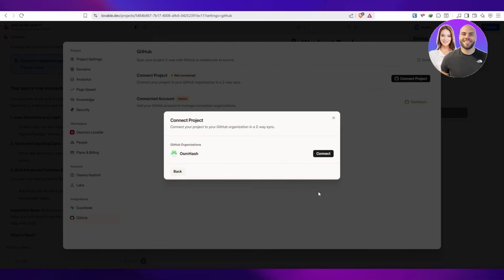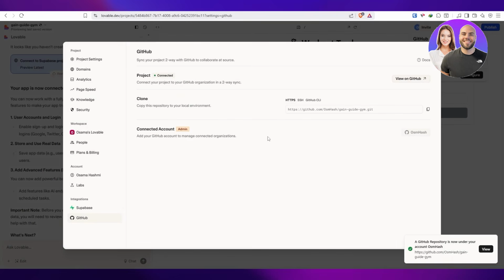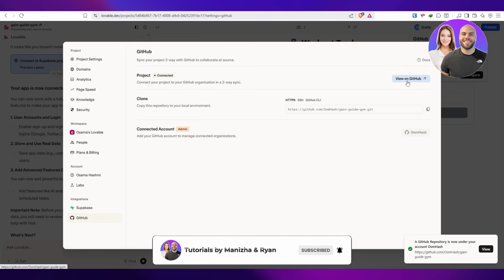There you go. Then we click on continue and then click on connect, and then it'll confirm the GitHub transfer. So move only the instances of the repository, and boom, your GitHub repository is now under your account and you're good to go. You can see right here, it's now connected. So you can go ahead and view on GitHub. So there you go, that's how you do it. That's how you connect Lovable to GitHub.